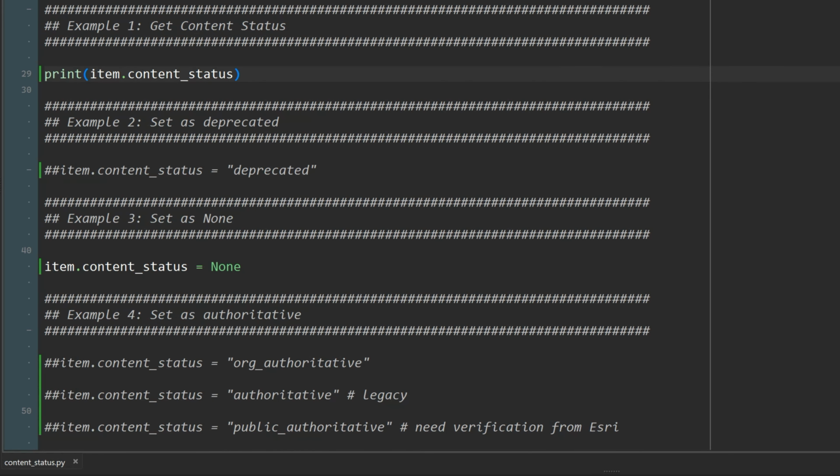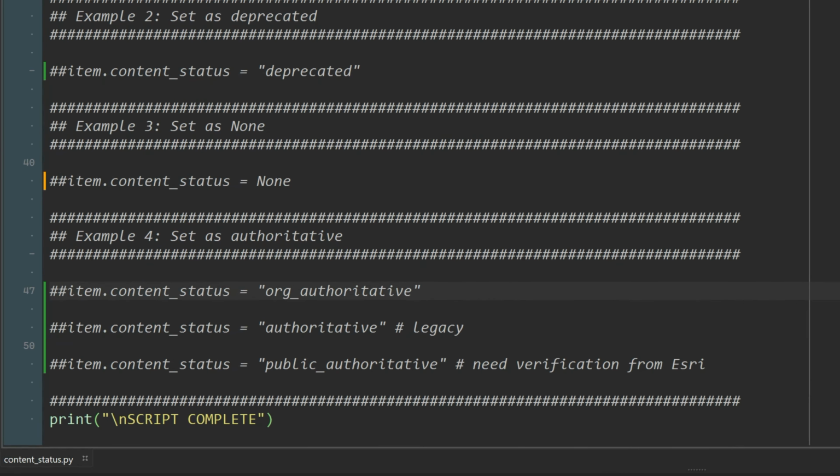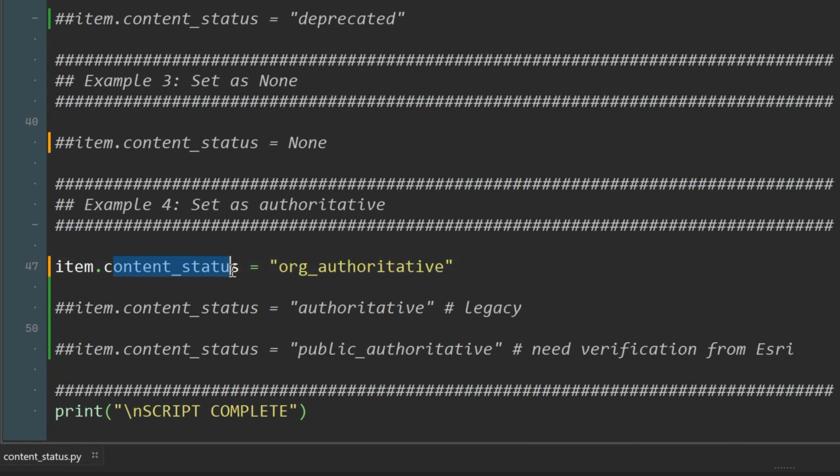I'll comment out where we're printing the content status and setting it to none. And we're going to set our content status for our item object to org authoritative. Now we could also use authoritative instead of org authoritative. This is the legacy tag when setting the content status, that has now been replaced with using org authoritative. If we did use authoritative, it would just be set to org authoritative anyway. We'll run the script. Our script is complete.